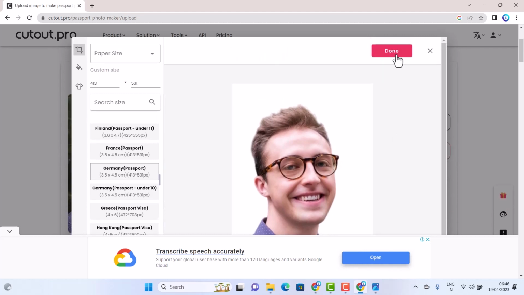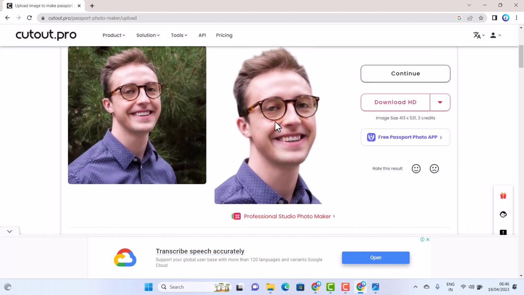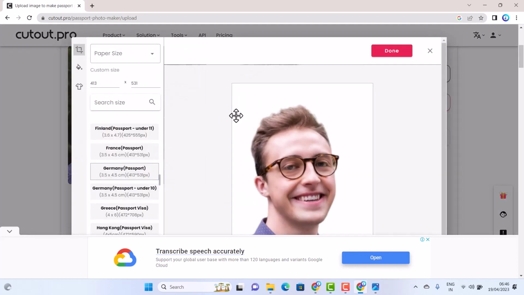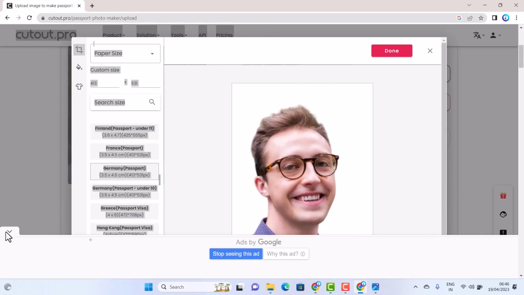Just select German and click done, and automatically my photo will become like this over here. So you can continue with this and change whatever you want. For example, if I want to change the dress or any other things, I can make it according to my needs.